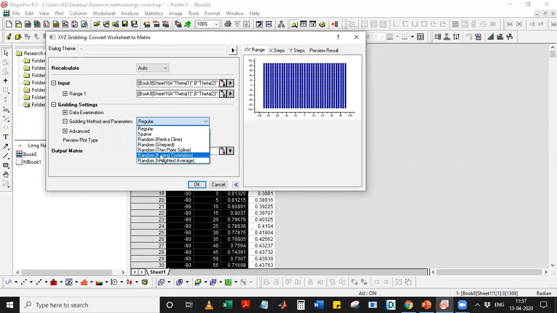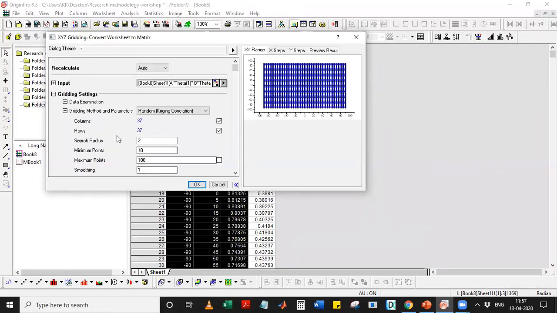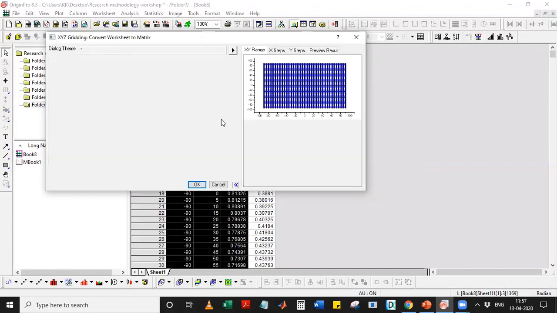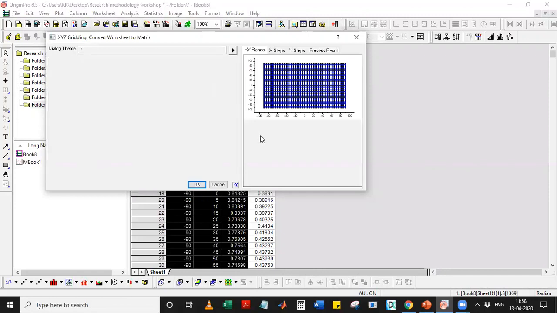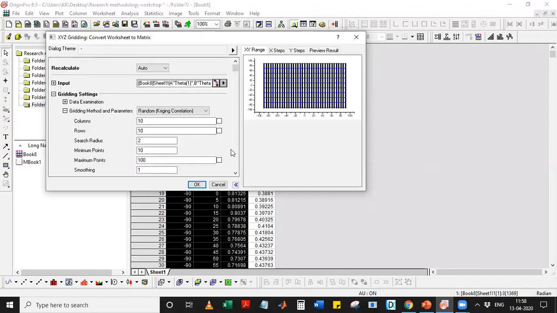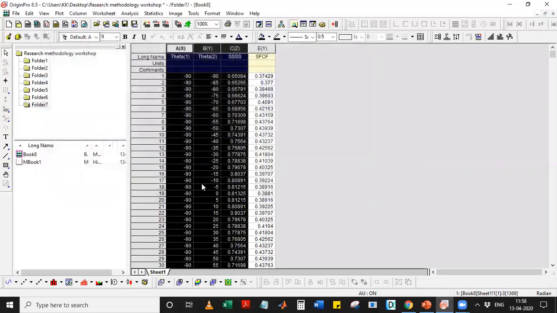So I'll select Kriging correlation, and here you see that the number of columns and the number of rows is pre-selected. If you want, you can adjust it by clicking here. I will just show you what difference it makes if you change the number of grid points. For example, I will have 10 by 10 grids, and I will click OK.